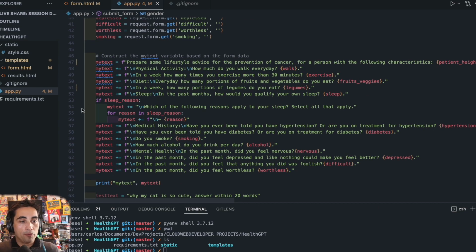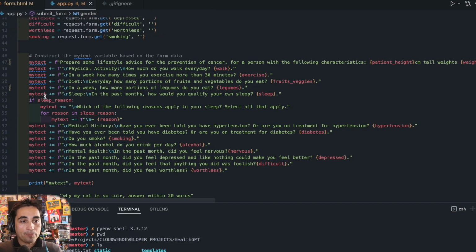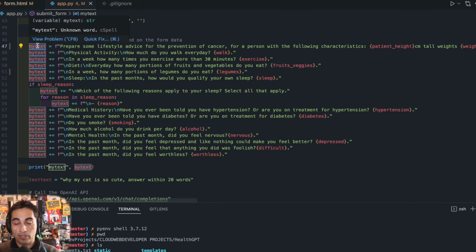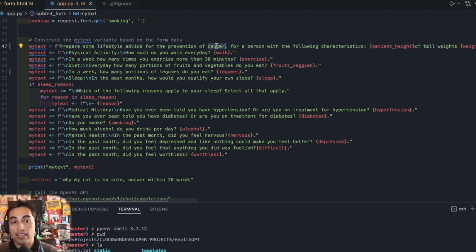And then this is probably the most important and interesting bit. As you see in ChatGPT, you type your text and then you get an answer. So this is essentially what we need to do, but in the backend, in the API, right? So I'm creating my text paragraph. This paragraph is going to be called my text. And in this first line, I'm telling ChatGPT, every time I send this request, this is what's going to go. So prepare some lifestyle advice for the prevention of cancer. And again, you can change this to weight training, sleep deprivation, whatever.